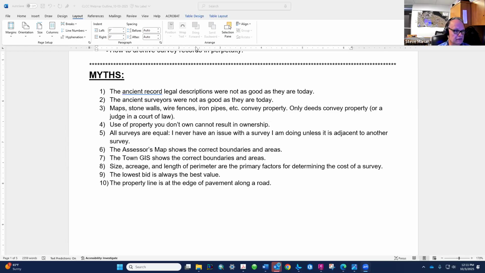Another myth: the lowest bid is always the best value for a survey. If you've got two surveys that are Class A2 surveys for the same property, from a legal standpoint, yes, they are equal. But it's important to make sure that the surveyor you hire does good due diligence in order to come up with the correct property line.